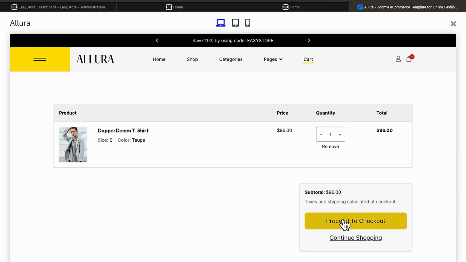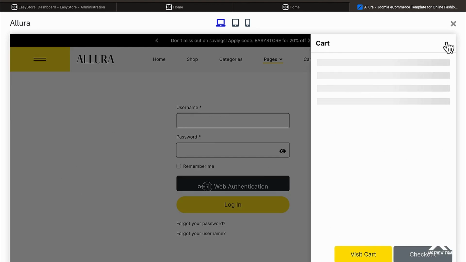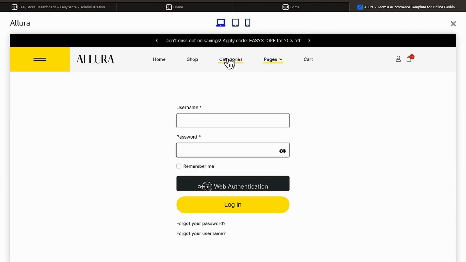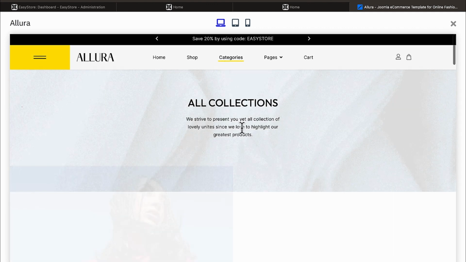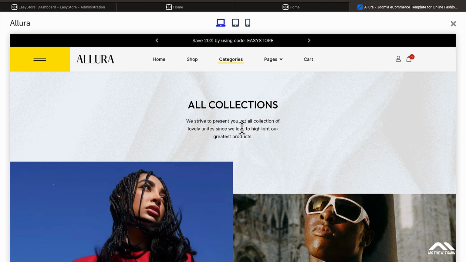And then I want to go to proceed to checkout or continue shopping. So again, these are just some of the ways and the things that you do before you purchase anything. So I'm going to click on the cart right here. So far, I like how this looks. And I want to use it to build my online store.